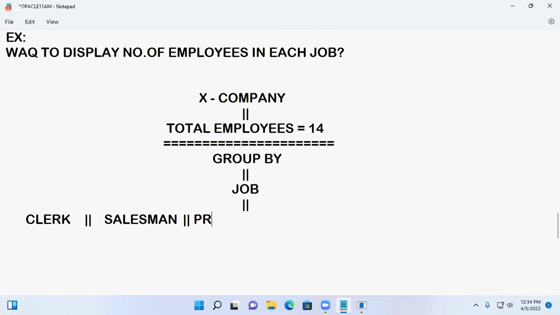Next one, president is one separate group. Next one, analyst is one separate group. Next one, manager is one separate group. So first it will do group by, and every different job will be separated here. Okay. So now tell me, total how many groups?